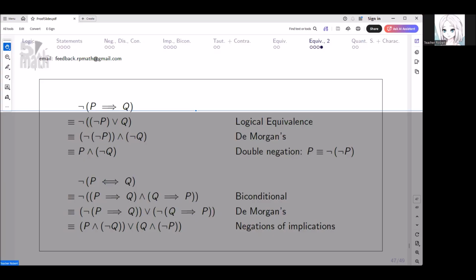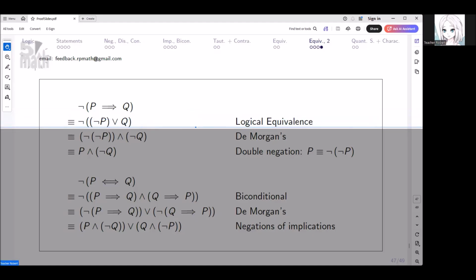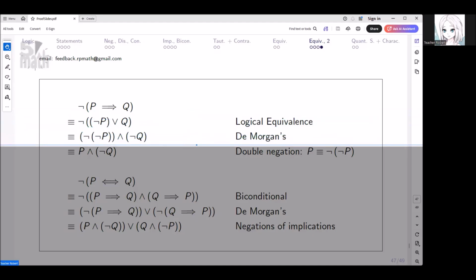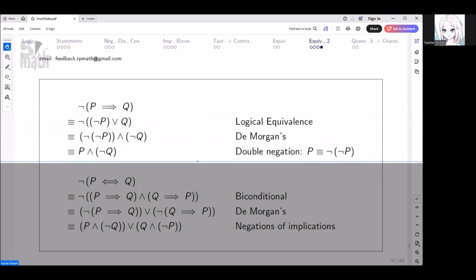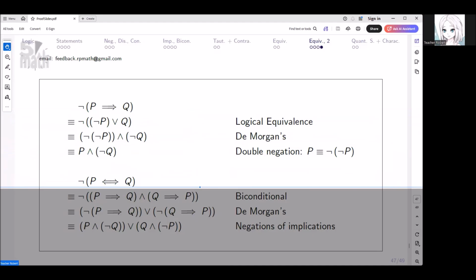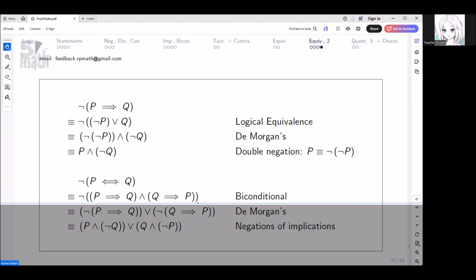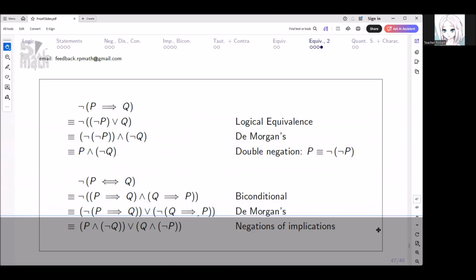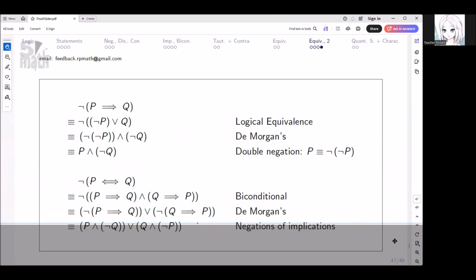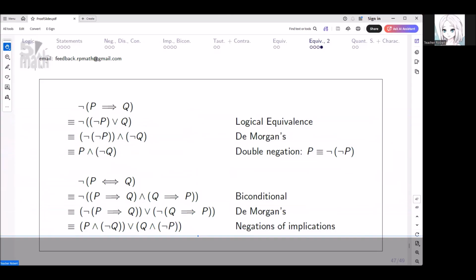Not if P then Q. Logical equivalence. De Morgan's. Double negation. Not P if and only if Q. Biconditional. De Morgan's. Negations of implications.